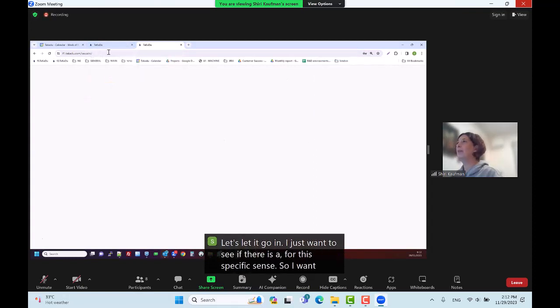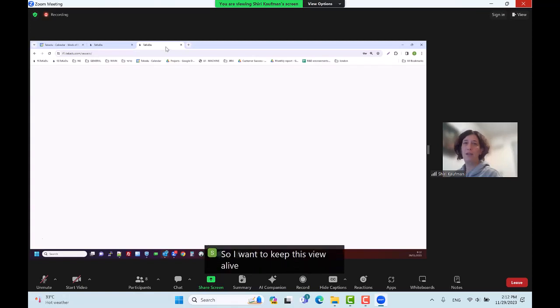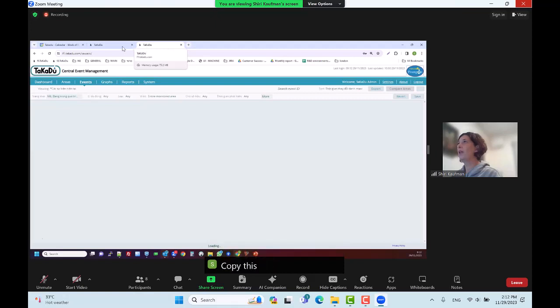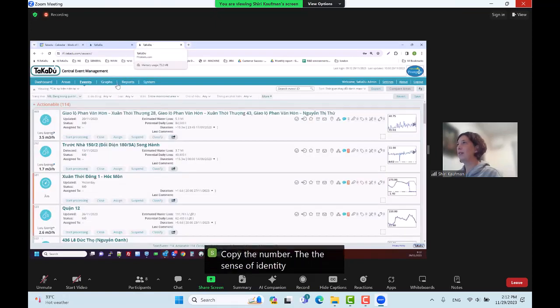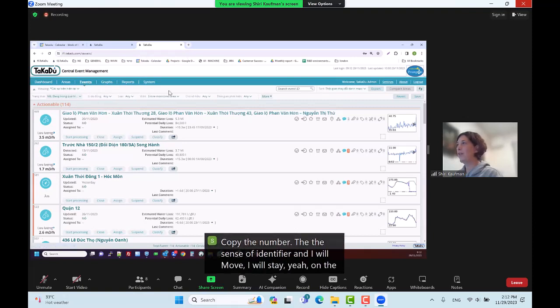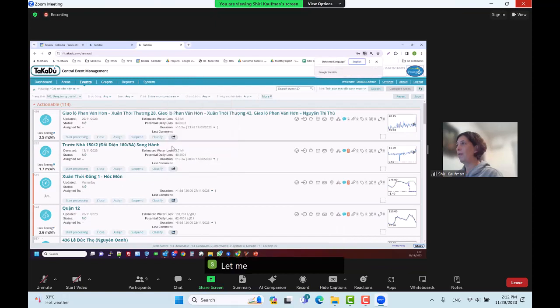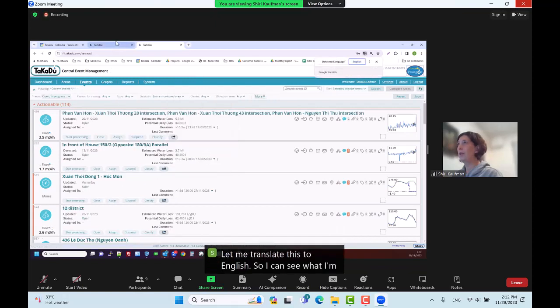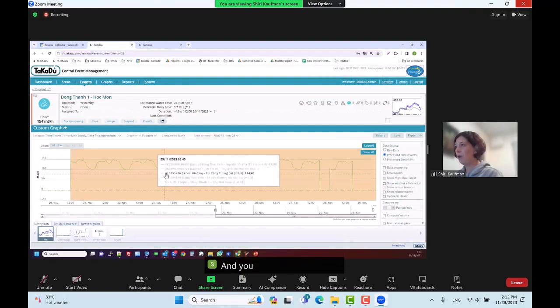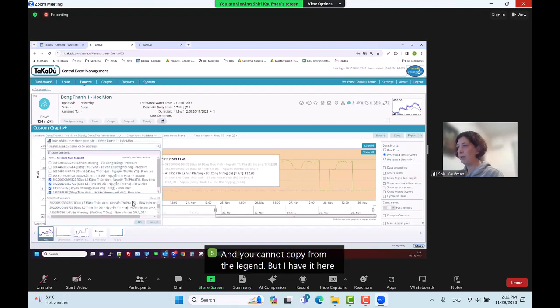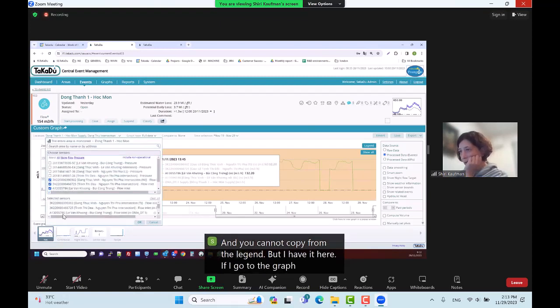I want to keep this view alive so I can copy the number, the sensor identifier, and I will stay in the events. Let me translate this to English so I can see what I'm doing. And let's see. You cannot copy from the legend, but I have it here. If I go to the graph, it's this one.